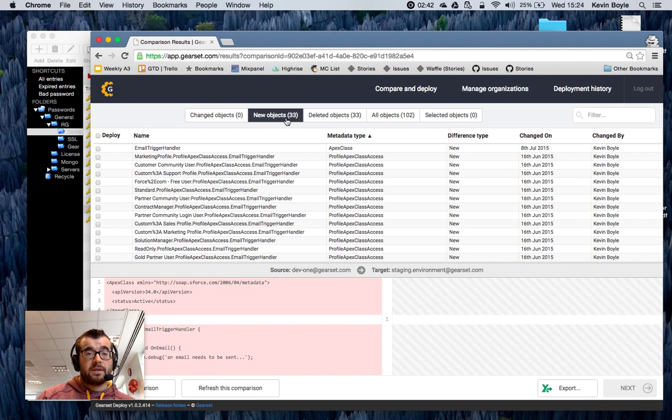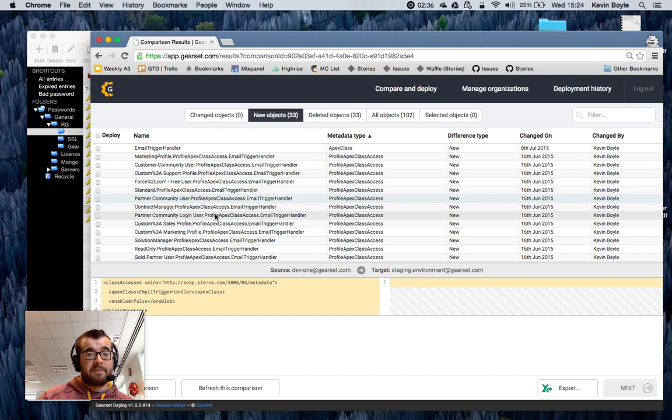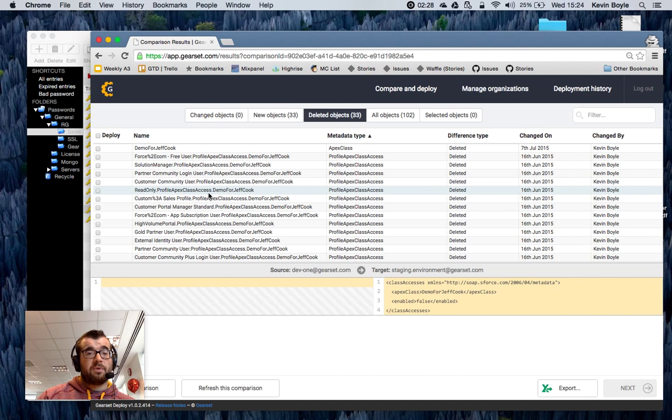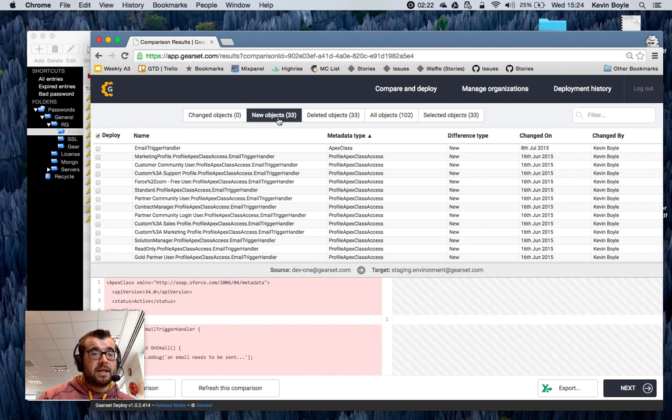So let's see what work I've done. I've created a new Apex class, this email trigger handler, and I can see any of the profile changes that have happened because of that new class. And then I've got some deleted objects as well. So again, I've deleted a class and I can see any of the profile changes. So let's grab that just to show how easy it is to make a destructive change, and let's also grab this new class.